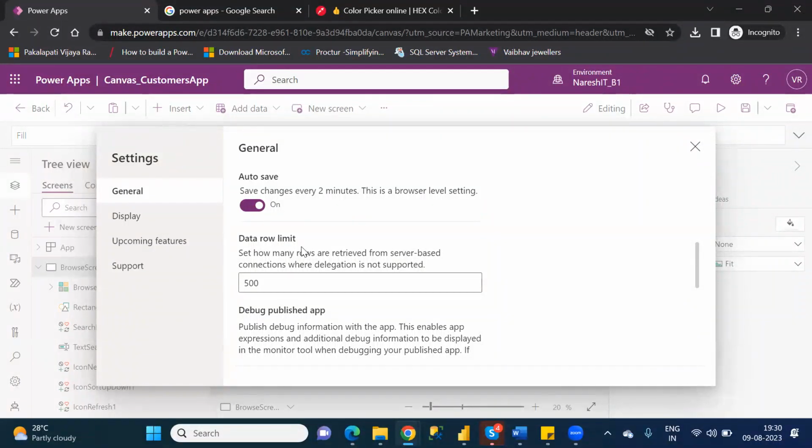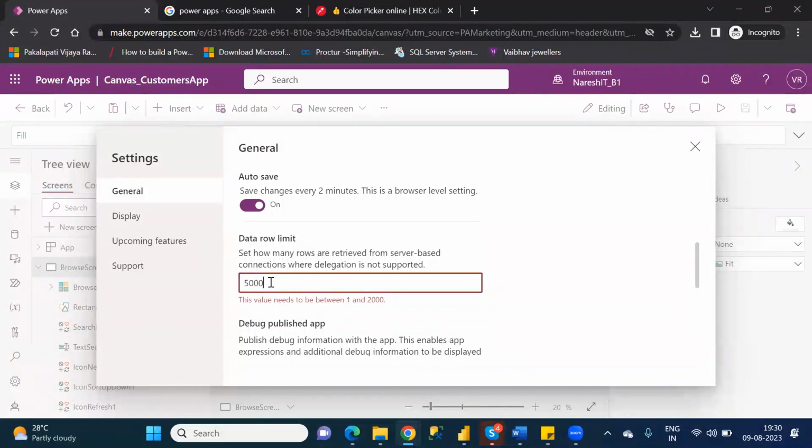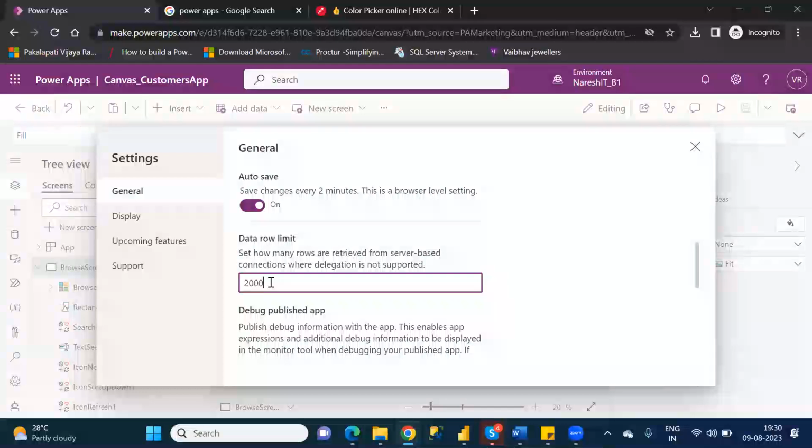That's the reason initially, for each and every Excel, they are giving a data row limit of 500. If you want to increase the data row limit, you can do it here itself, in this text box. Suppose I'm giving 5,000. Actually, for Excel it is up to 2,000 only. So you can give a maximum of 2,000.